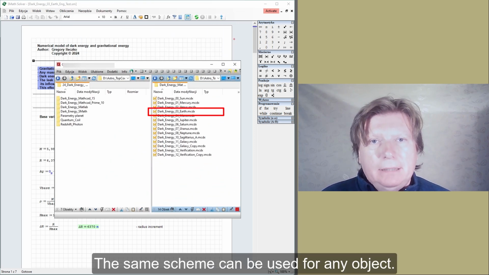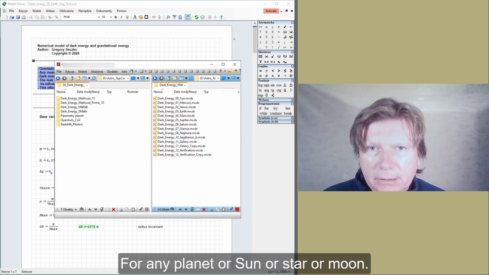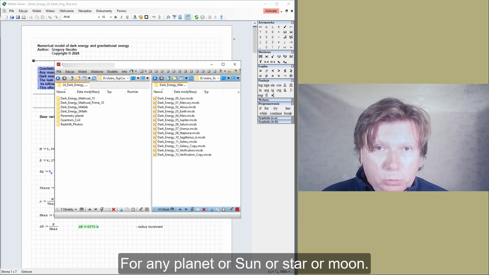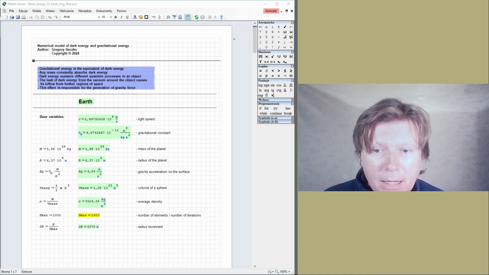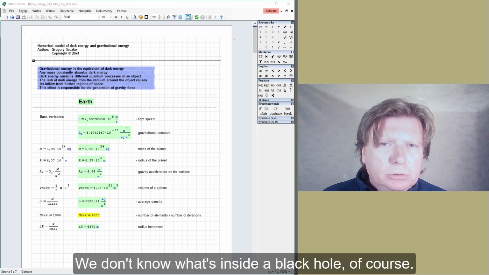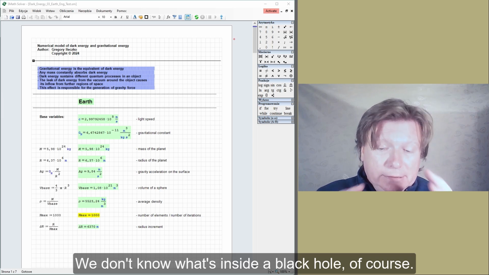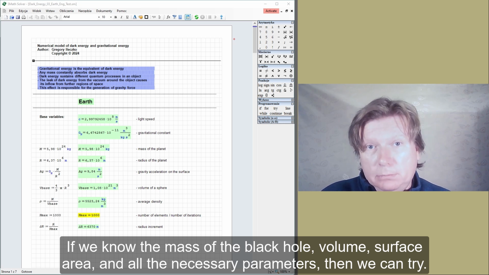The same scheme can be used for any object, for any planet or sun or star or moon. Dowolnej gwiazdy czy księżyca, jakiegokolwiek. Even for a black hole, it can be calculated. We don't know what is inside a black hole, of course. If we know the mass of the black hole, volume, surface, and all necessary parameters, then we can try.